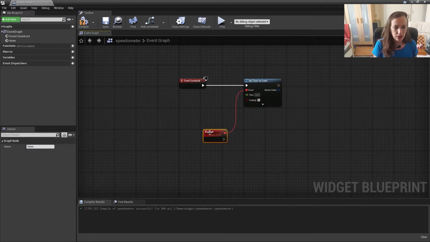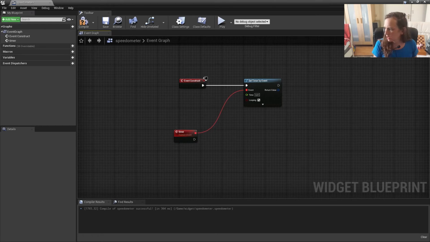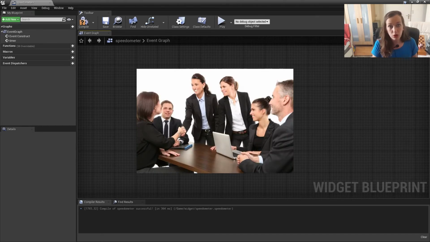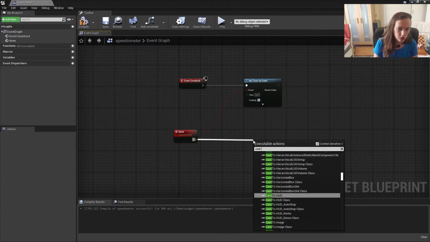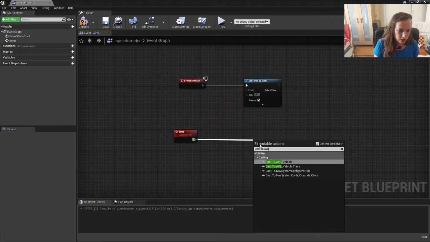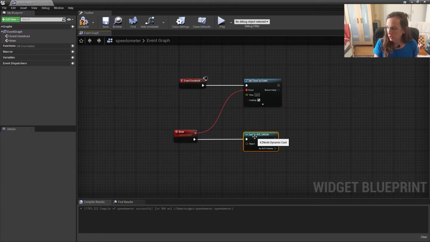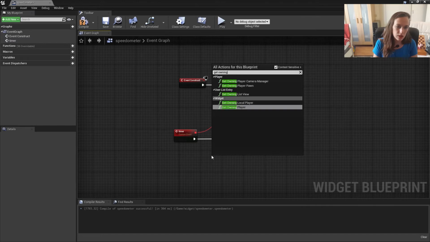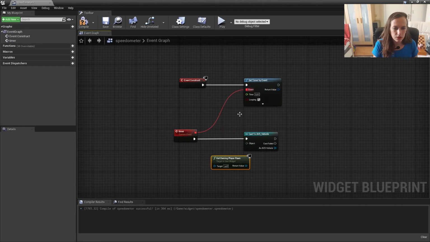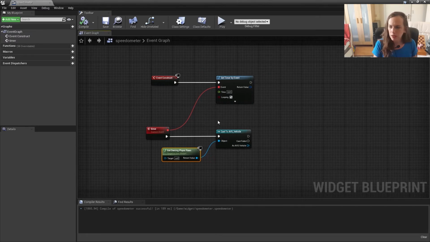Why? Because you have to check the speed of the wheels all the time. At least that's how the pros do it. So who am I to judge? Let's just do it their way. Now we're going to cast to a VS vehicle, because it's a vehicle, and we get owning player pawn. That will be our object reference. Compile. No errors. I love it when you do a cast with no errors.